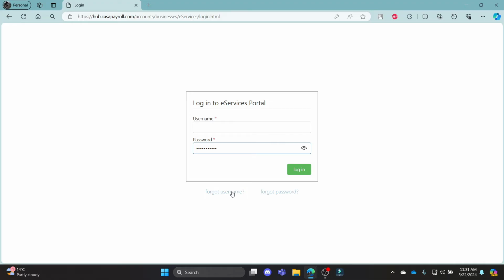In case you have forgotten your username, this is the link for you to retrieve back your username or change it. And in case you have forgotten your password and want to reset your password, this is the link you want to follow.